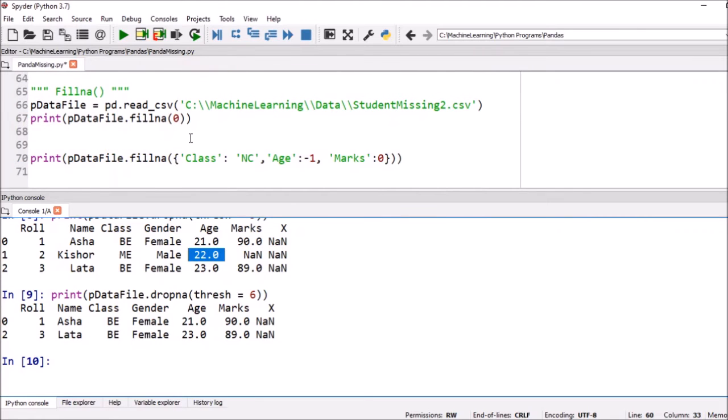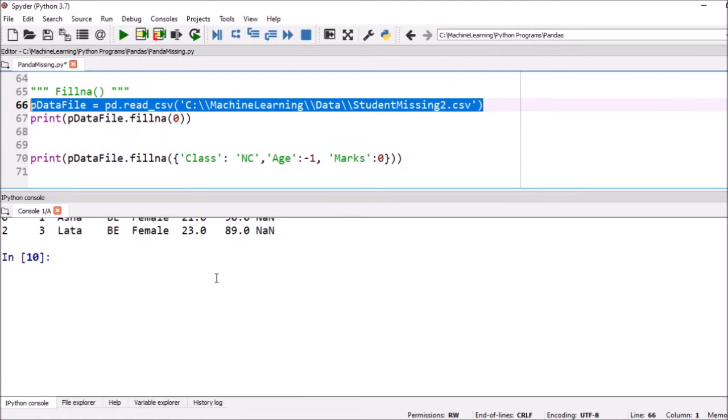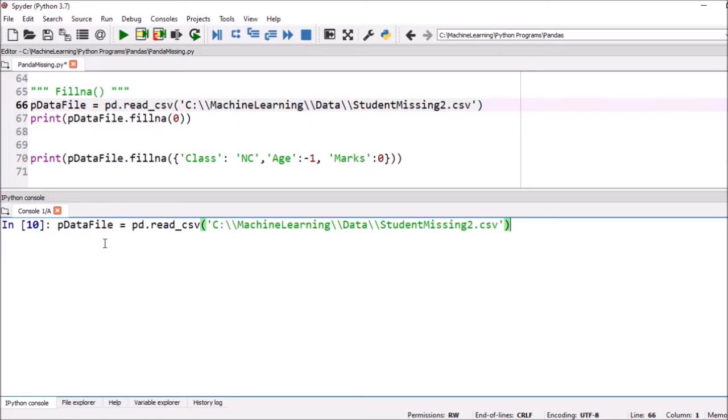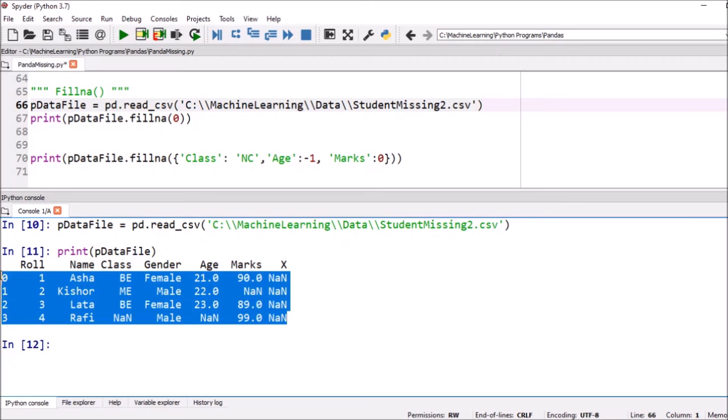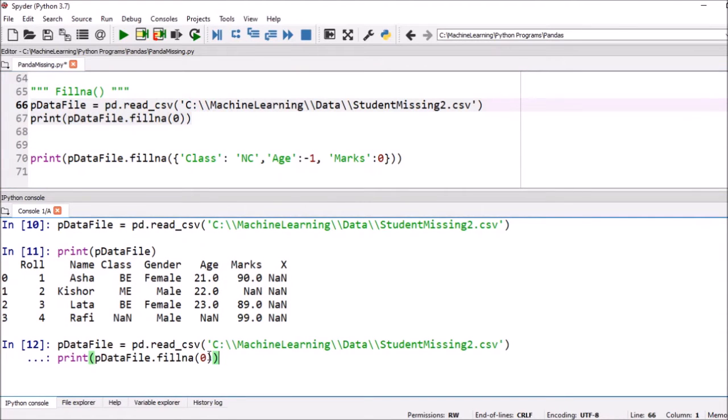So next we'll discuss fill NA. Fill NA means filling the missing values with some pre-specified values. First of all, fetch the file and check how many data are there. You can print pdata file and you can see these records: roll number, name, class, gender, age, marks, and X. Now fill NA 0. If you execute this, it will fill all the missing values with 0.